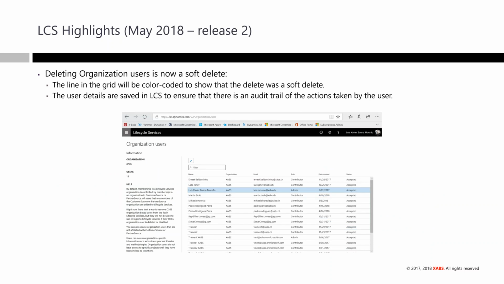Deleting, this is another update. I haven't actually seen it work. It doesn't seem to work for me, but it's been announced. If you delete an organization, now it's a soft delete. And the result will be color-coded, to show that the delete was a soft delete, showing that the organization was still there. And this is from the main dashboard of LCS. Now, if you read the help that you can actually see here, it tells you that that's not possible.